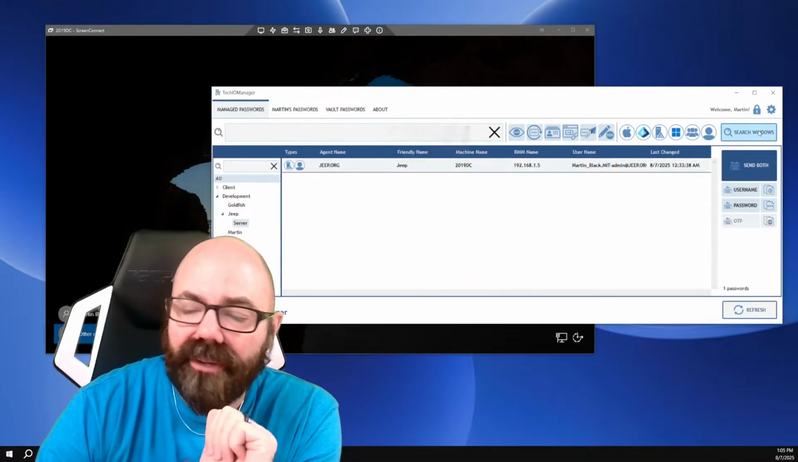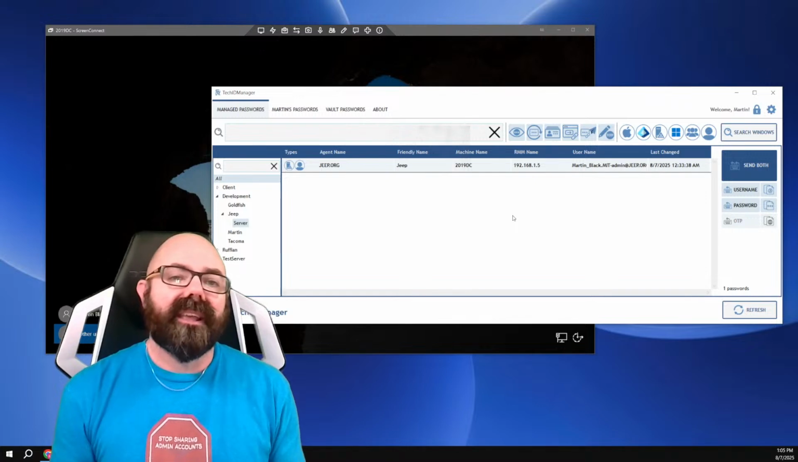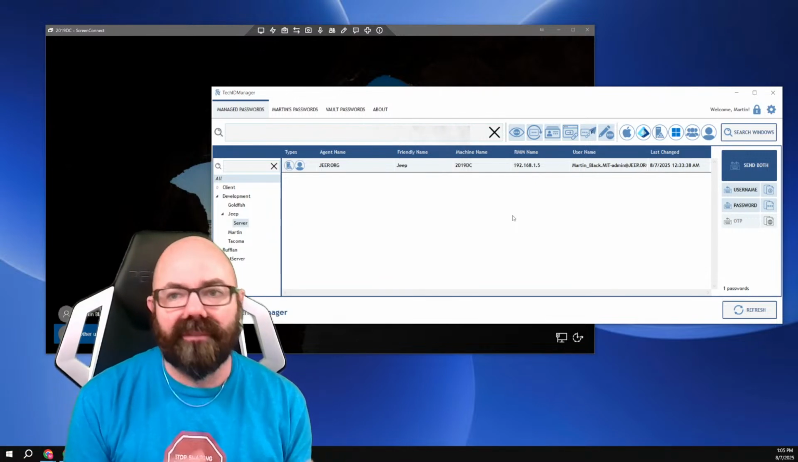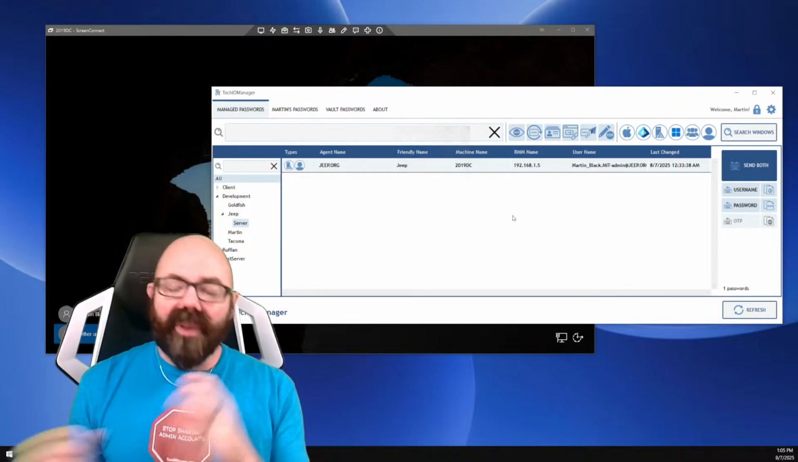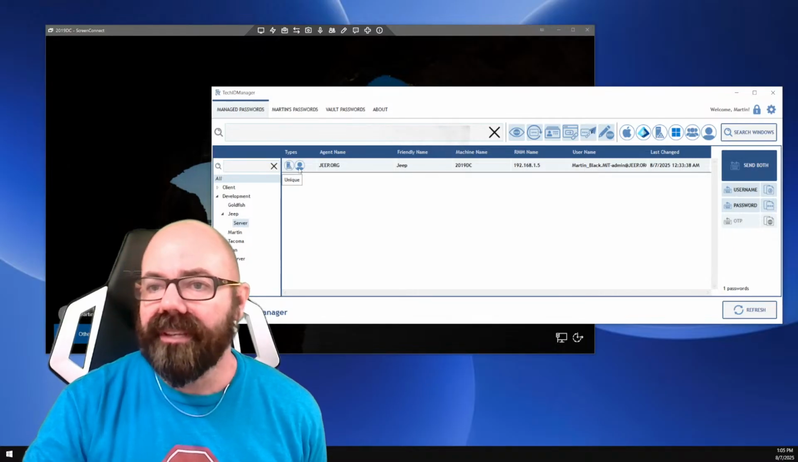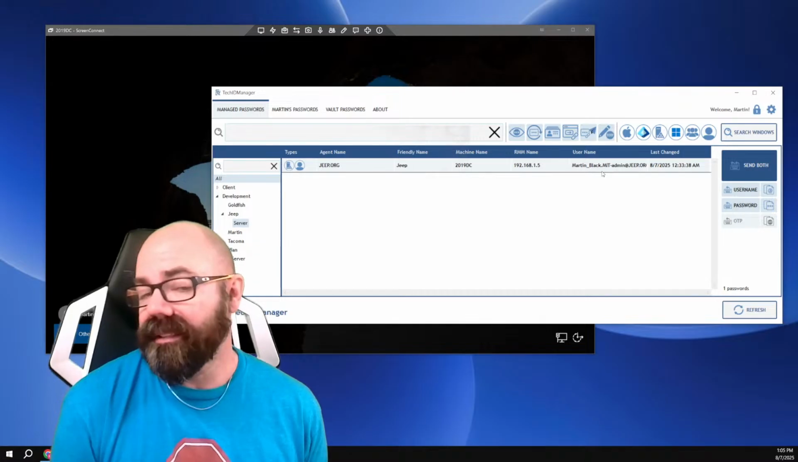I'm gonna click Search Windows, and when I do that, TechIDManager went out on my machine and said, hey, it looks like you are trying to access this account or a machine on this domain. We think this is the account you need. I think it's this domain account that is unique to me with the name Martin_Black-admin@jeep.org. It is the account I need.